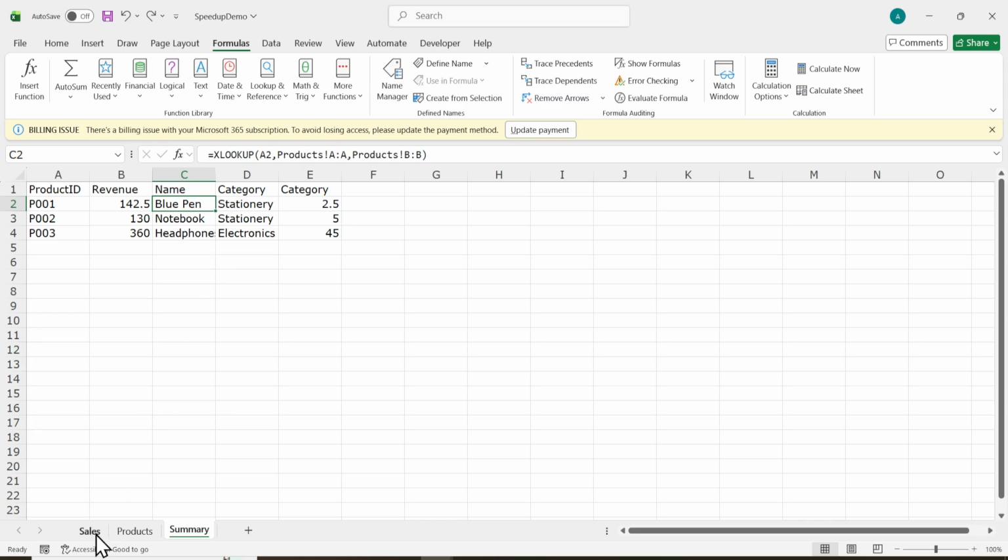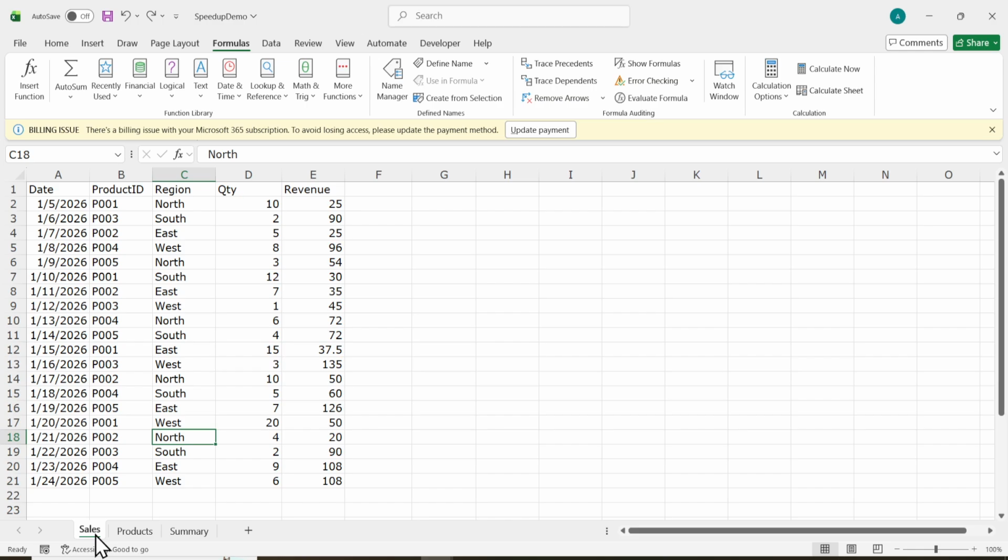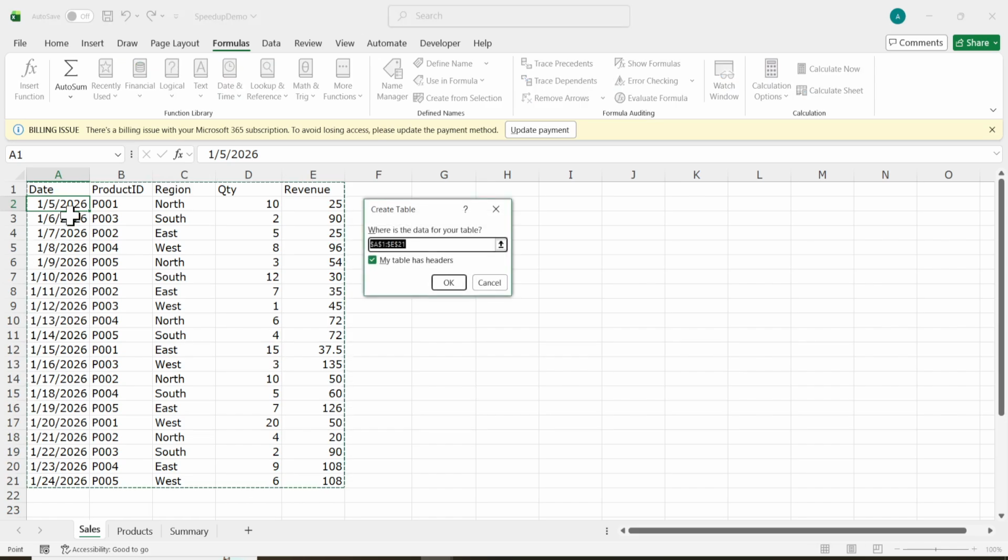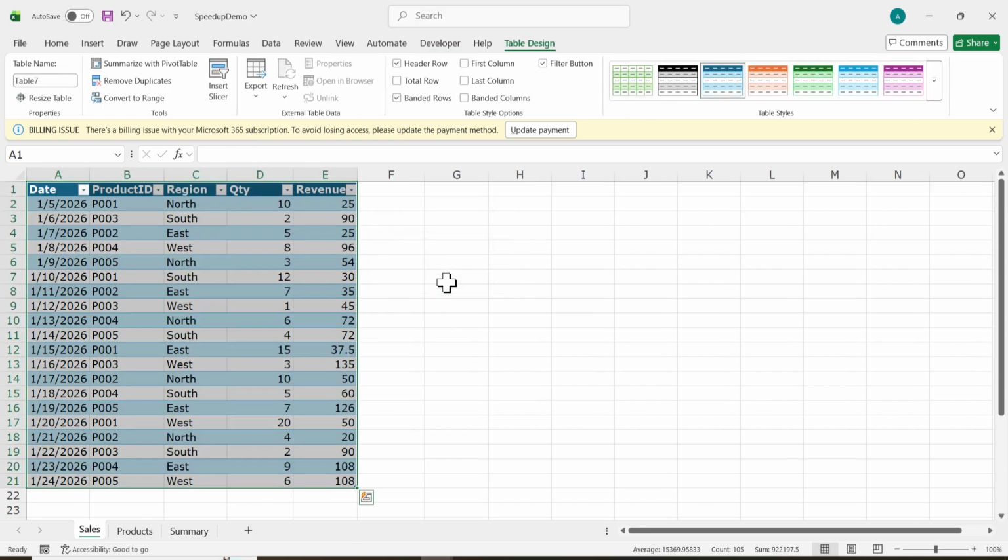Click the Sales tab at the bottom. Click any cell inside the sales data, for example A2. Then press Ctrl plus T to open the Create Table dialog. Confirm that My Table Has Headers is checked, then click OK. The data is now an Excel table.